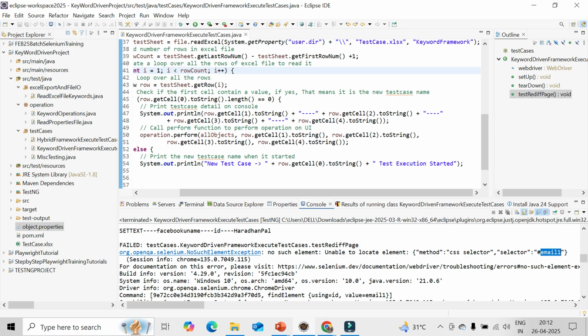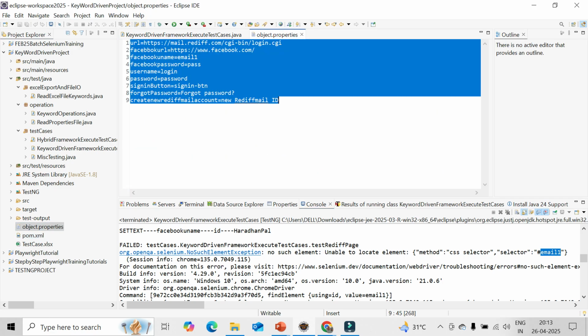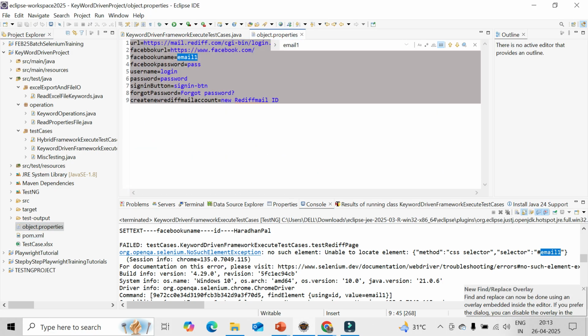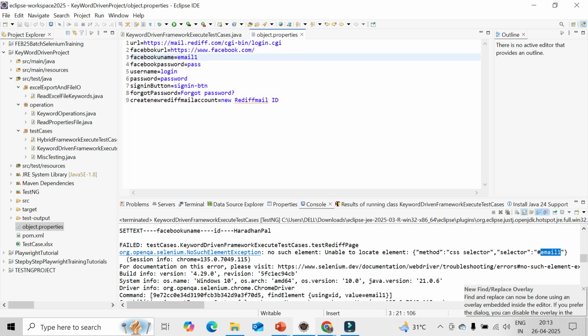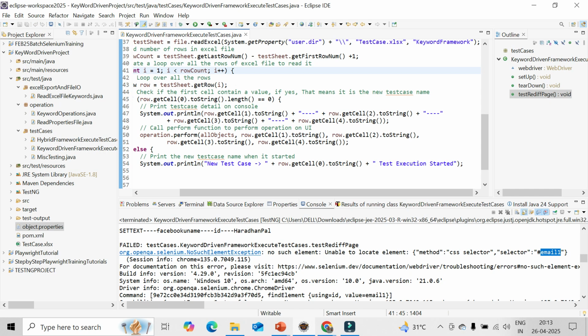So you can take it and go here and simply search it. What is email 1? It is highlighting. That is the way, because in case you have a very big code, it is not easily possible to find it. So that is your keyword driven framework.